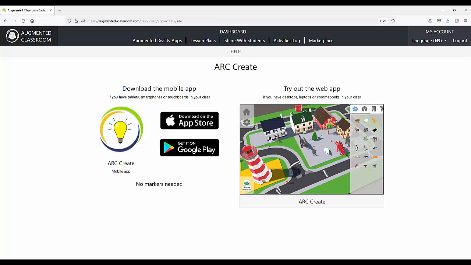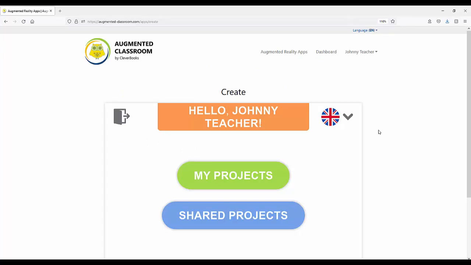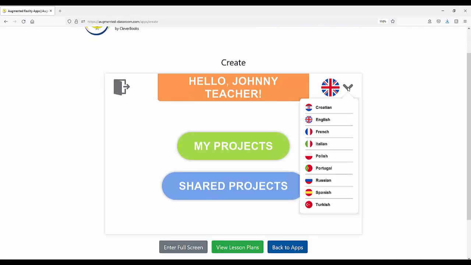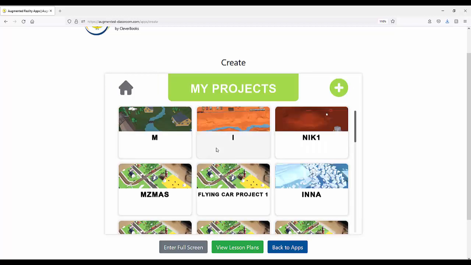Let's have a look at how you can facilitate creative and co-creative lessons for your students in the web-based interface. Once the application is launched, you can choose a language you would like to facilitate the activity in, and you go to My Projects. That's how you start. And you can see there is a plus here.